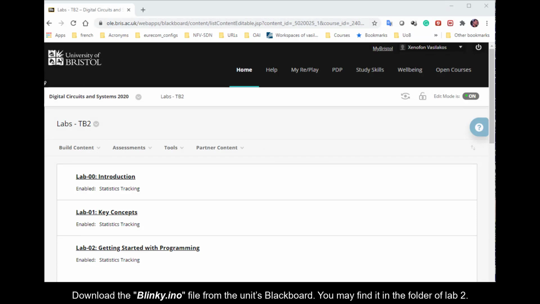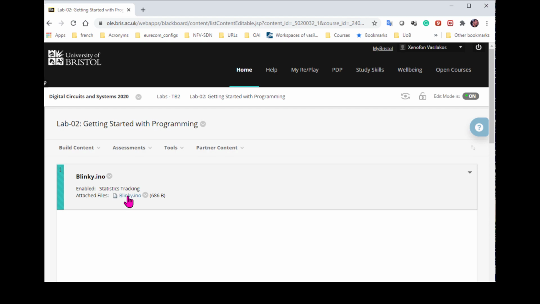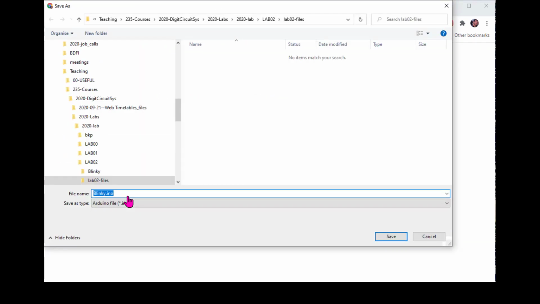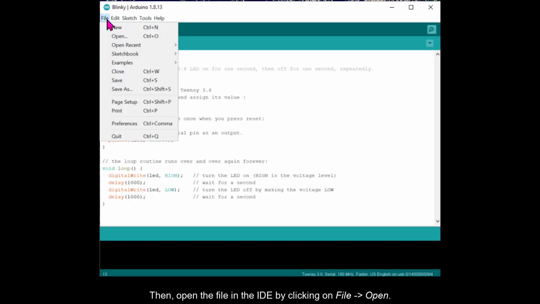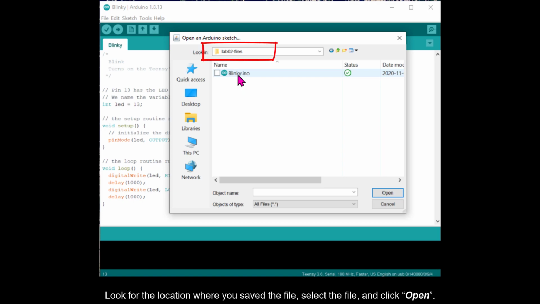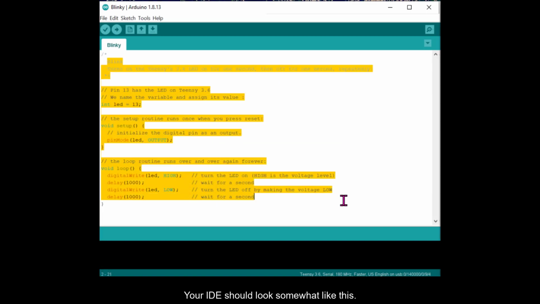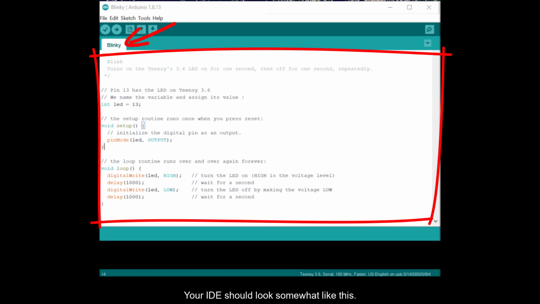Download the blinky.ino file from the unit's blackboard. You may find it in the folder of Lab 2. Then open the file in the IDE by clicking on File, Open. Look for the location where you saved the file. Select the file and click Open. If you're prompted to create a folder with the same name as the file, click OK. Your IDE should look somewhat like this.